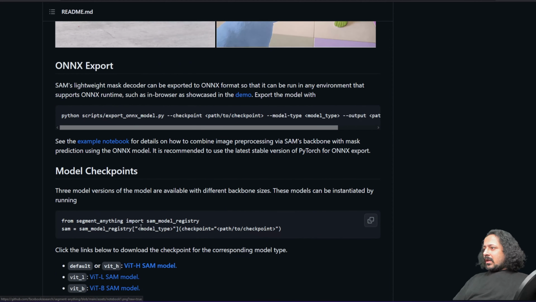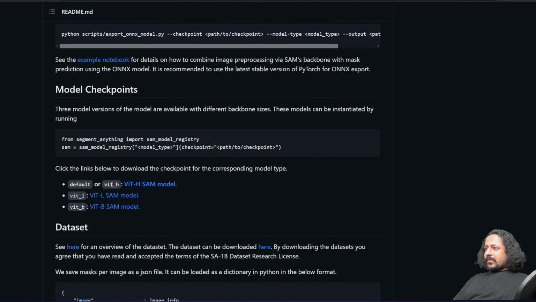And then I downloaded the weights, the ViT SAM model. So I'm going to be using this library, and then I'm going to be using Stable Diffusion from Hugging Face Diffusers, and I'll be using Gradio to build the UI. So let's get started.